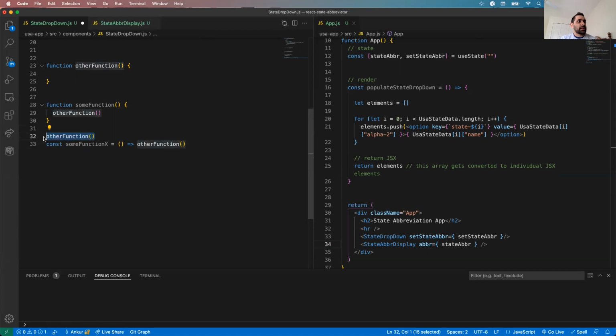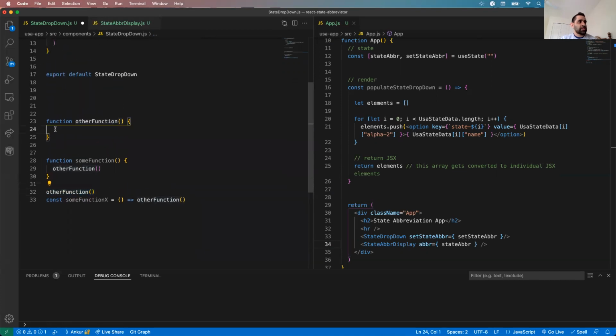So in one case, I can call a function directly, and this will execute the logic, whatever logic I have here. So this is me calling a function directly. This highlighted portion is the same as if I had this right here, where I have some other function. Let's name it someFunction. someFunction will call otherFunction when we call someFunction.